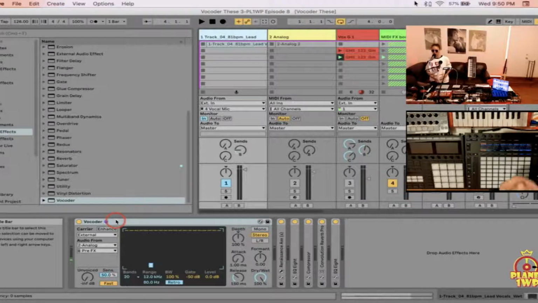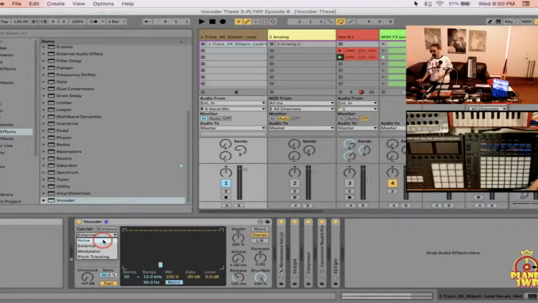Now the vocoder has to be set up to be used in this way, because the vocoder audio effect could be used for different things. It can be used to generate noise, as you can see here, that we can use if we were working with percussive instruments and we wanted to make them sound better or more complex, or just add more harmonics to them. We can use the noise generator. In this case, I want to use it to sing into it and have that vocoder effect. So I've set it up to external.